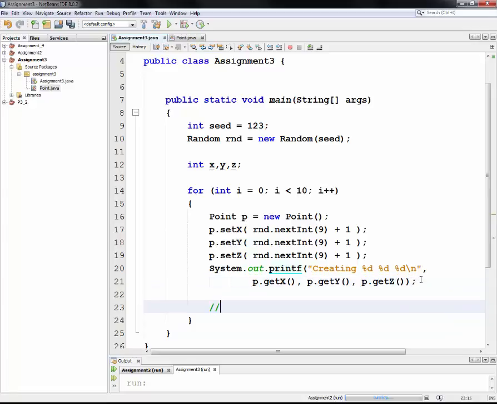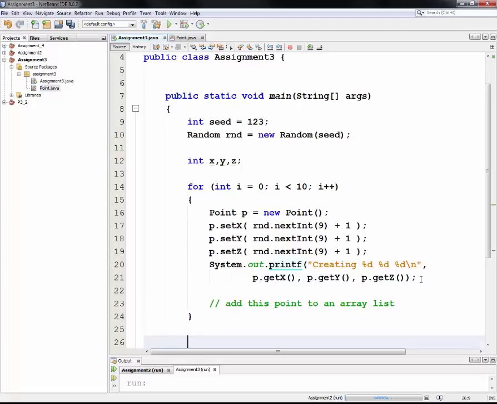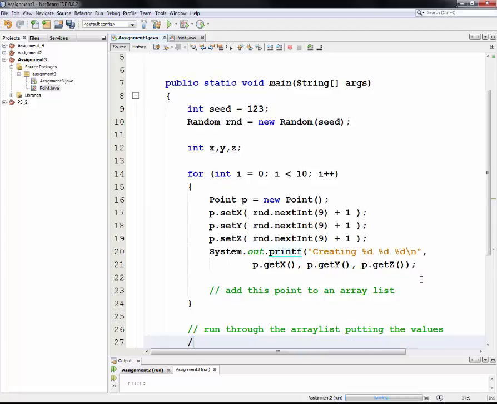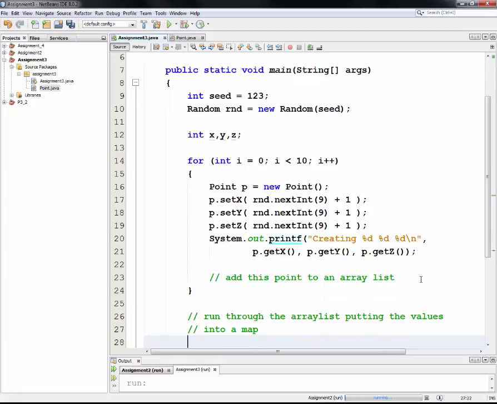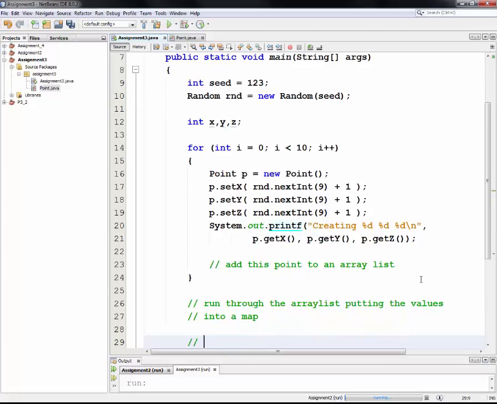And the next thing we're going to have to do is add this point to an array list. Once we get that array list built, we're going to have to run through the array list, putting the values into a map. And then lastly, we're going to want to print the map out. Now I have a problem here. This is not matching the specifications for the assignment.